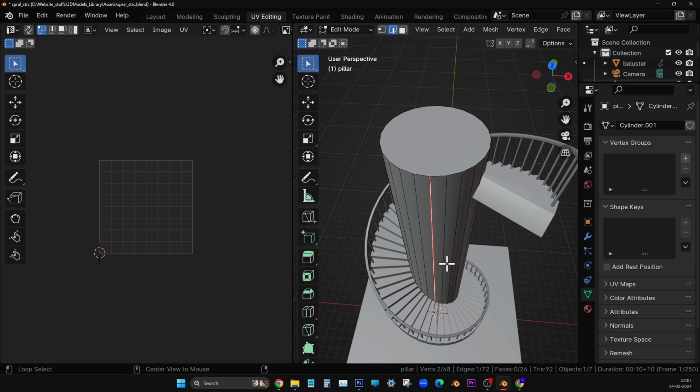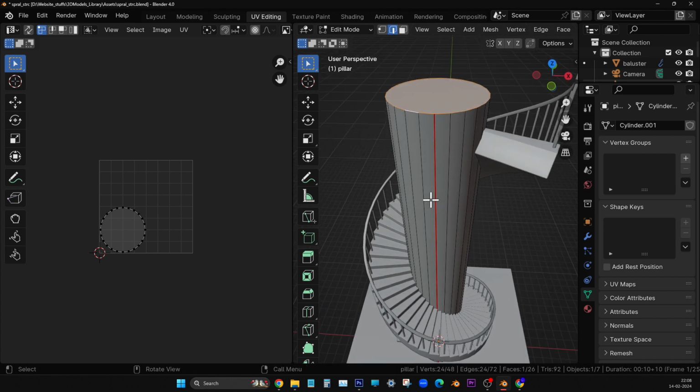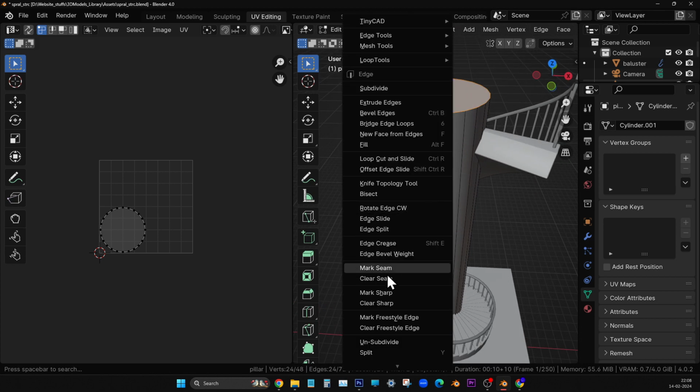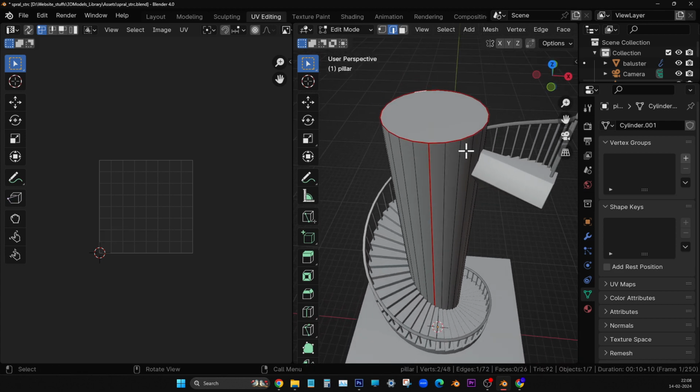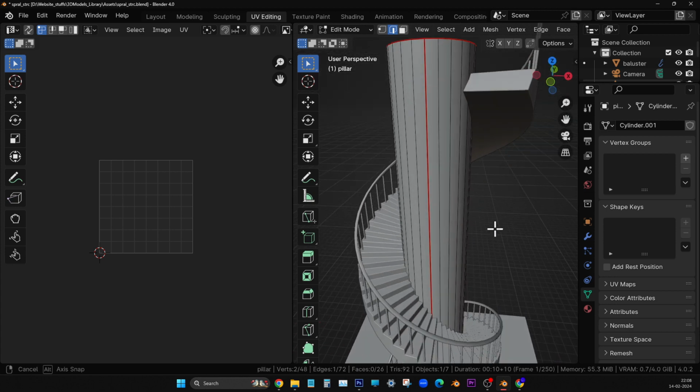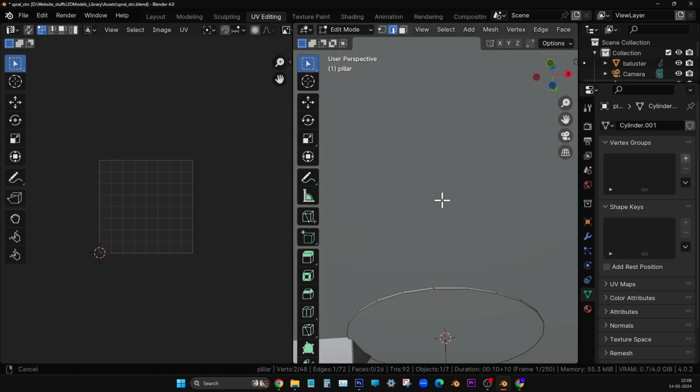Okay, I will deselect. Then again a fresh selection: press Alt on the keyboard and select the top circle, right click, and then mark seam again. It has become red color. It means that we are tailors, and we have marked it with a red color chalk piece. And the bottom also we are going to mark.